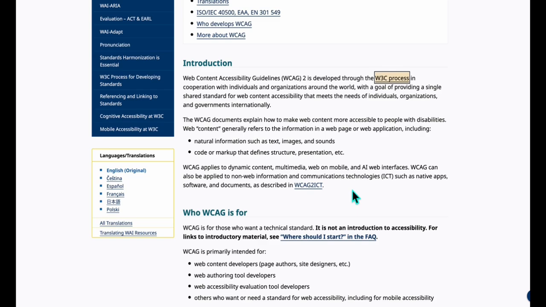We're talking about multimedia like videos, audio content, podcasts, etc. Web on mobile phones, very important. So there is a lot of content which makes internet applications within your phones accessible. And then AI web interfaces, okay, AI, artificial intelligence, web interfaces, etc.